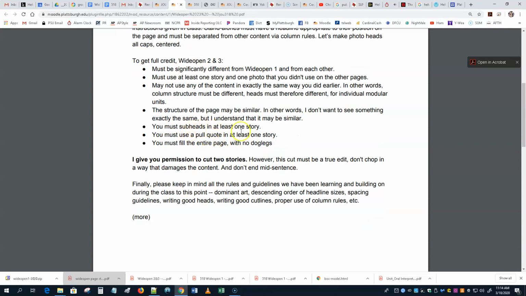You must use subheads in at least one story, and probably more than that. You must use a pull quote in at least one story, probably more than that. You must fill the entire page with no doglegs. In other words, they still have to be rectangular modular units. The page has to be filled.